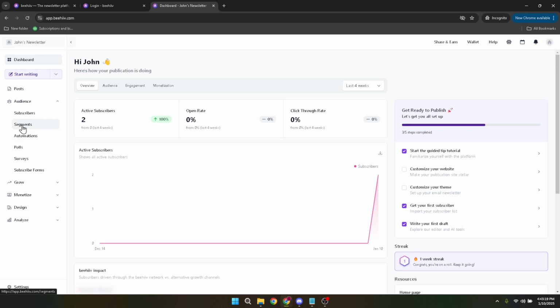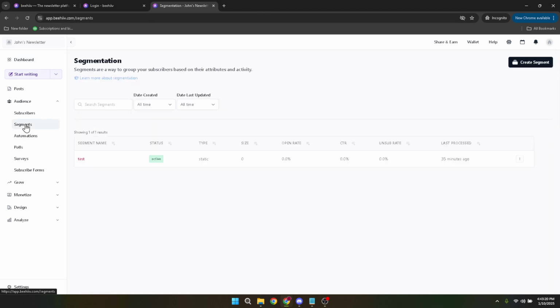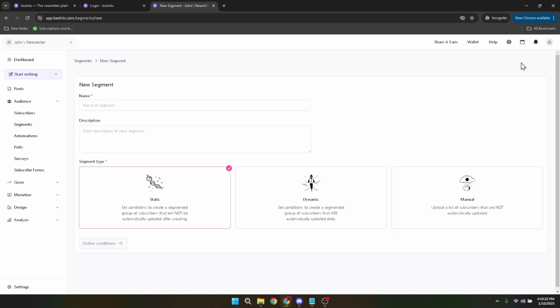Here comes the fun part, adding a name for the new segment. Choose a name that's easy to remember and reflects the purpose of the segment, such as unsubscribed users. This will make it much easier for you to find and reference later. After naming your segment, select the static option. This choice ensures that you have a definitive list that doesn't change unless you manually update it.